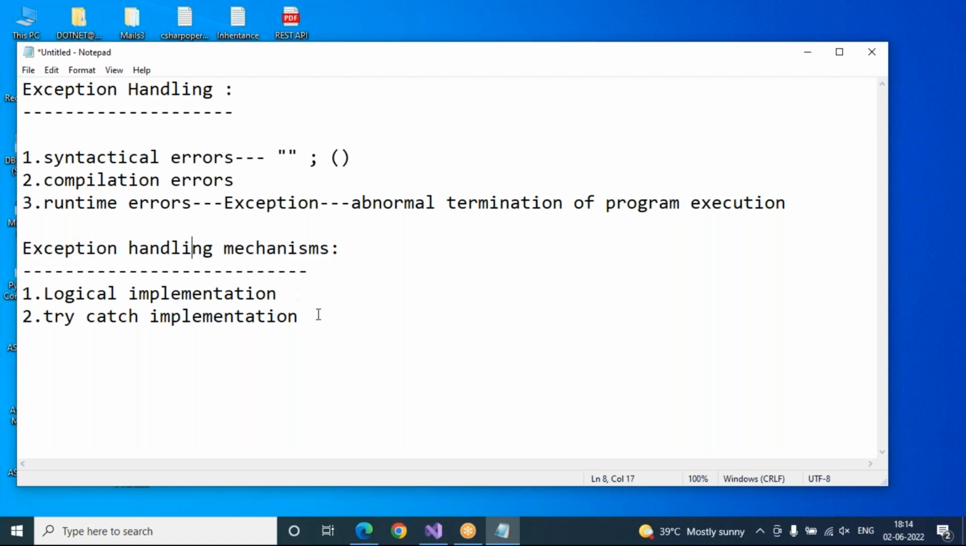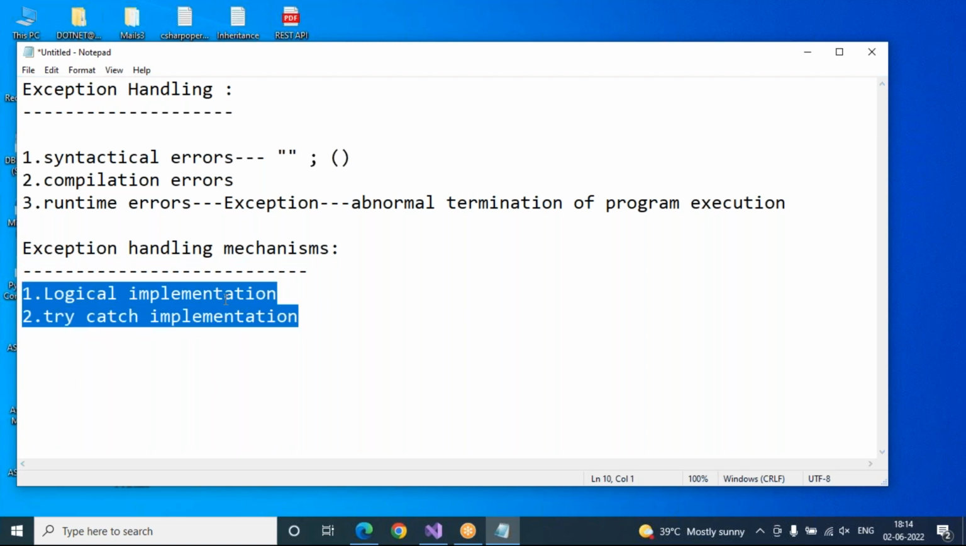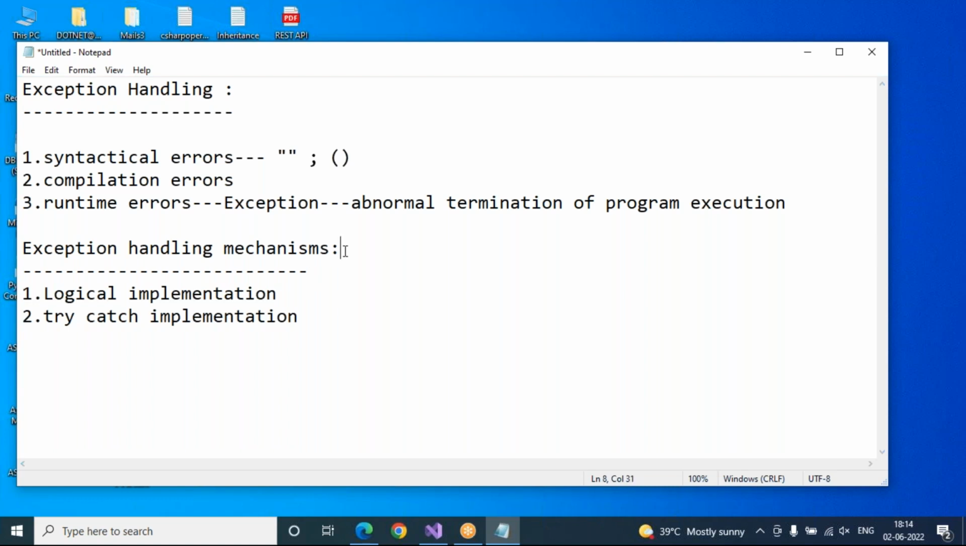So that means if there is a problem and we need to divert that problem and show a right path to execute the program, that is nothing but the exception handling mechanism. So what is exactly the technical definition of exception?